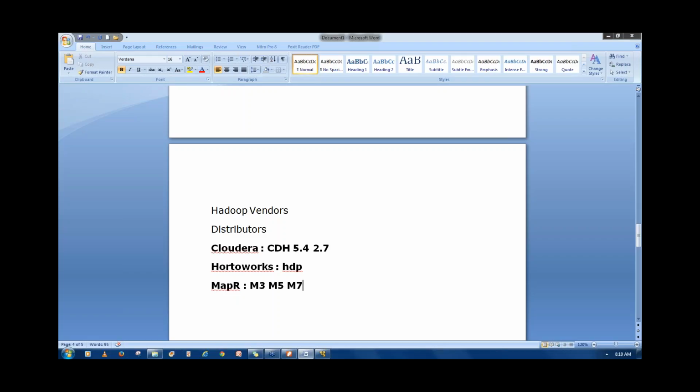So don't think that this Hadoop is different again. I'll give you a simple example: the movie is the same, but the theaters in which we are playing it are different. Here the movie is Hadoop. The same movie we are playing in one theater, that's Cloudera. It's the same movie playing in another theater, Hortonworks. It's the same movie we are playing in MapR.